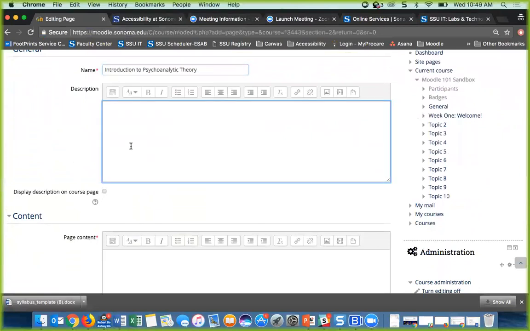I can choose a description that's going to show on that homepage or not. I often feel, and again, this is just personal preference, that adding a description to your homepage often clutters it. Some people really like that level of detail, but to me, it just kind of creates a scroll of death that I like my students to not have.